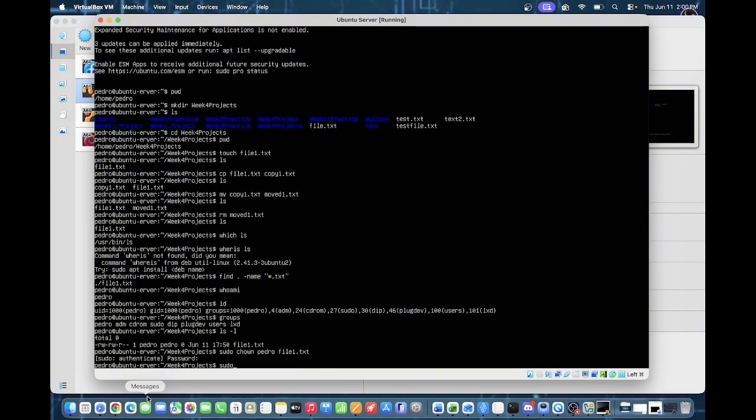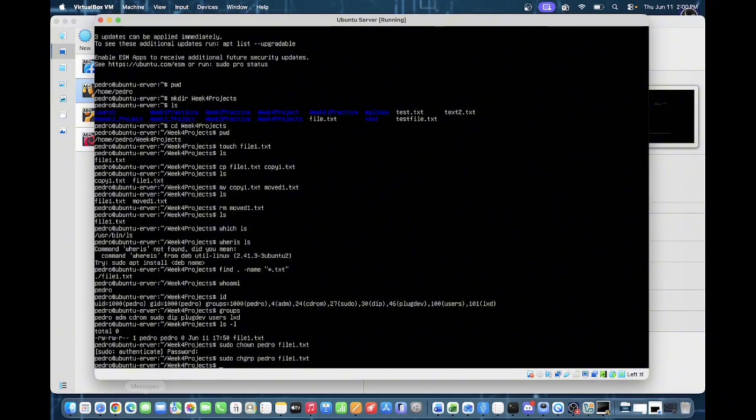We're gonna do the other one. Do sudo chgrp, and then we say Pedro, file1, and you press enter. So the command that we use right now changes the group of the ownership. So we change the group ownership of a file, right?